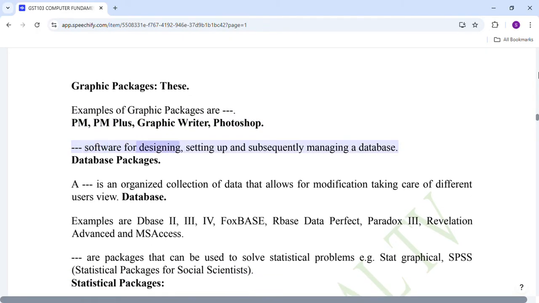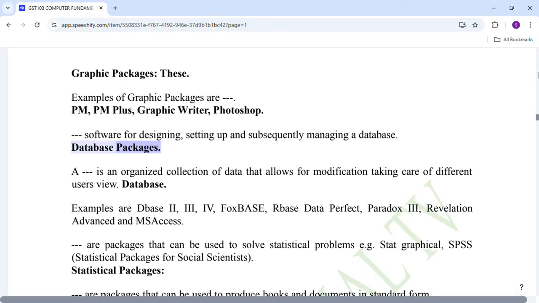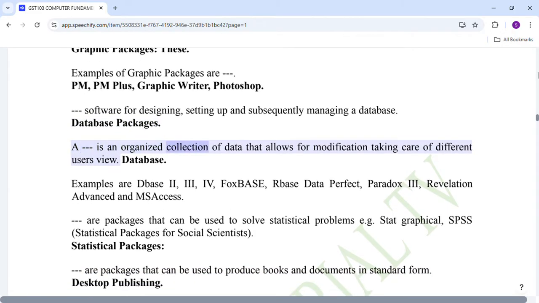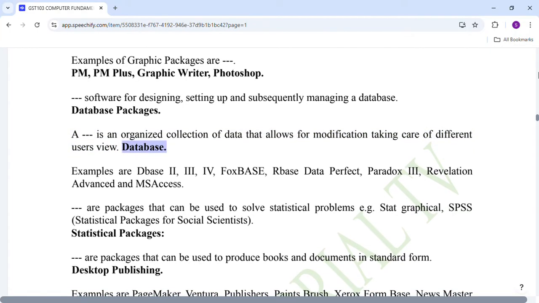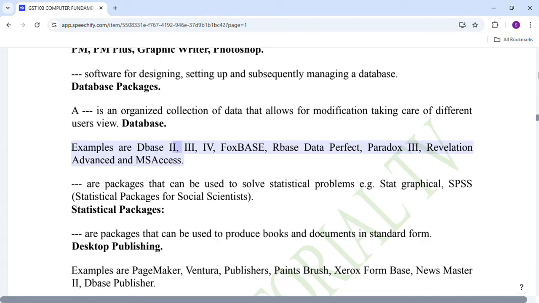Software for designing, setting up and subsequently managing a database. Database packages. A dash is an organized collection of data that allows for modification taking care of different users' view. Database. Examples are DBase 2, 3, 4, Fox BASE, Rebase, Data Perfect, Paradox 3, Revelation Advanced and MS Access.